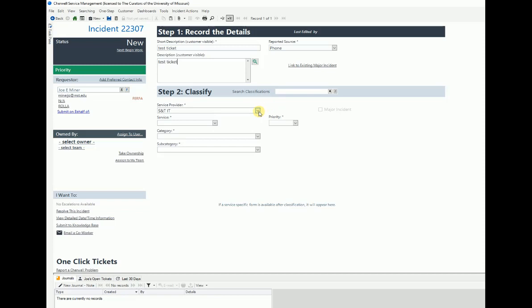Next, we are going to classify the ticket, which means that we are putting in what the context of the issue is. So we're going to go down the fields and we're going to select what type of service, category, and subcategory the issue will be.